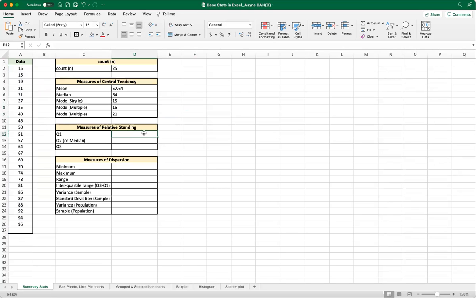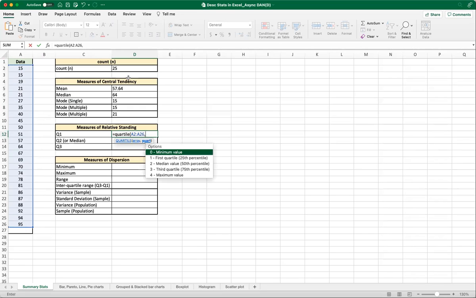Then if you want to find measures of relative standing, the first quartile is the point which divides the data. 25% of the data will be below that. The function for that is QUARTILE. There are different options here. Just use the basic one, QUARTILE, open brackets, select the different cells, comma.